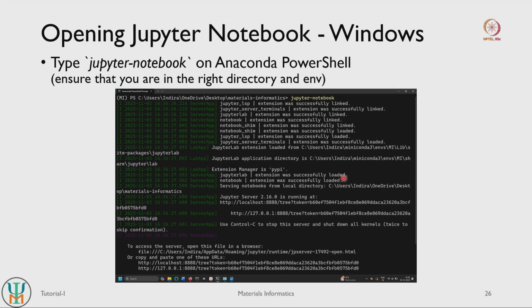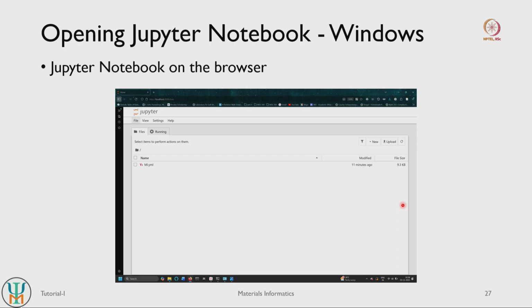But in case it does not open, you can see here that there is an http:// link. Copy this entire link and paste it on any web browser, and your Jupyter notebook should be open. So that is the installation with Windows.